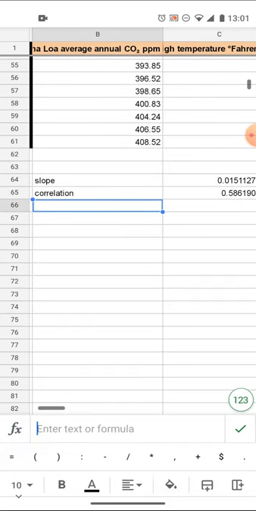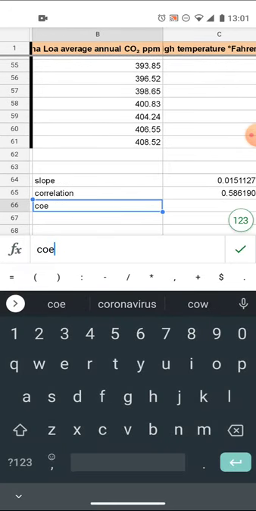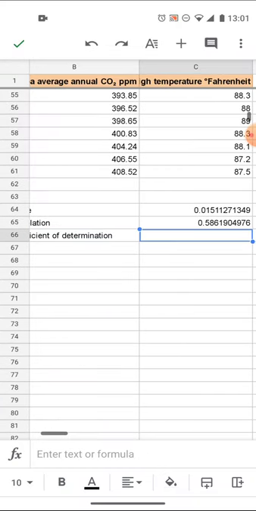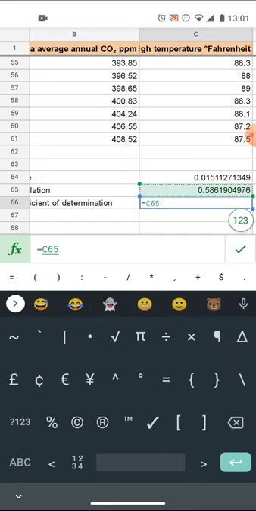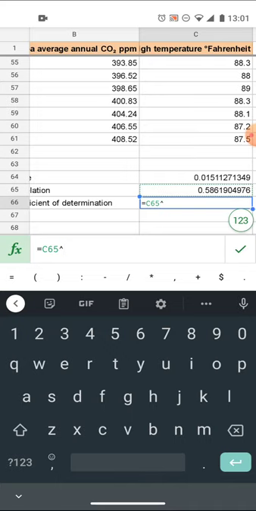In fact, if I go and look at the coefficient of determination, that's just going to be equal to that value there squared. So I'm going to hit the equals that value. And now I've got to go get the squared symbol out. Take that out of this menu, that little caret symbol. Squared.